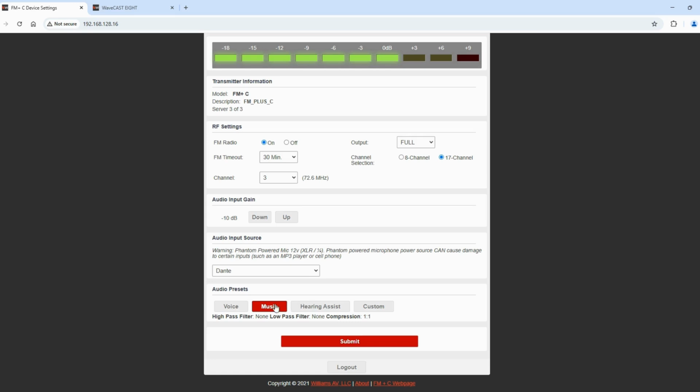Audio presets. These are pre-configured settings as a quick way to optimize the sound. Voice applies a high pass filter at 125 Hz and a low pass filter at 6.3 kHz and no compression, and this is optimized for speech.